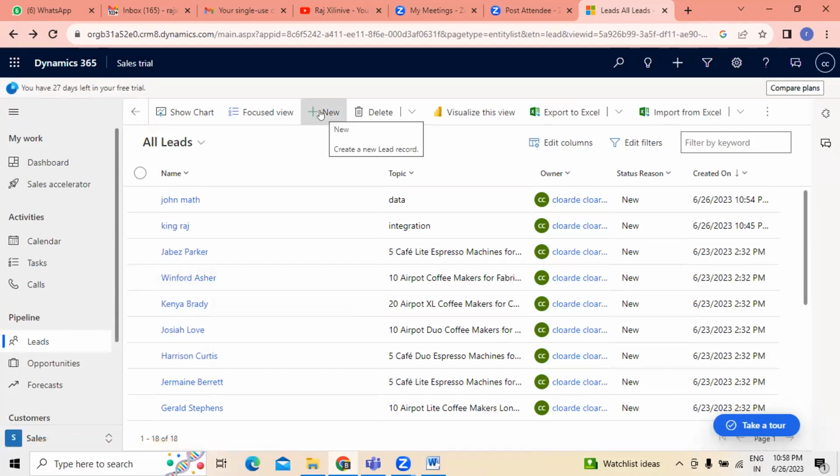Okay. Don't worry. Go on. So filters leads I have created. As the leads were multiple, if you want to filter the data, you need to click on edit filters and you have to do the necessary changes. That is what I have shown you.